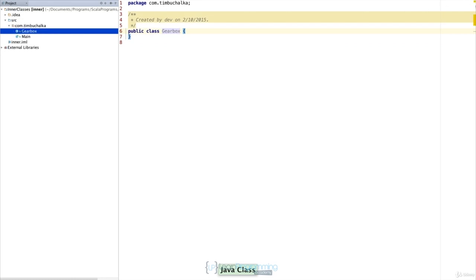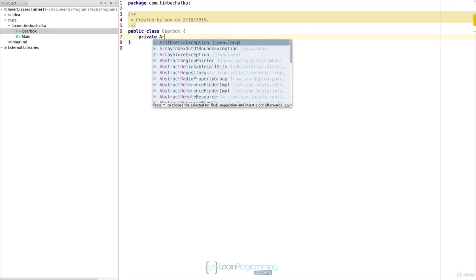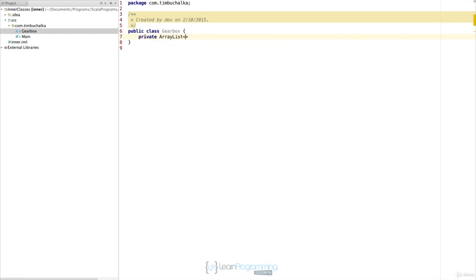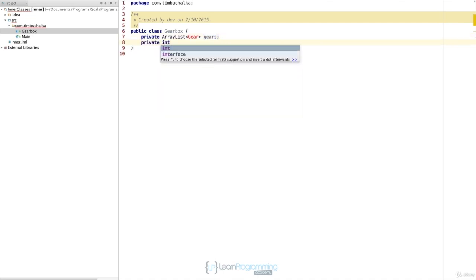And we're going to add a few things to the gearbox. We're going to have an array list for the gears, the number of gears, and also the gear number. So we'll create those fields. So private ArrayList of Gear. We haven't created that class yet, we're going to do that. Gears. Private int maxGears. And private int gearNumber, and we'll set that to 0.